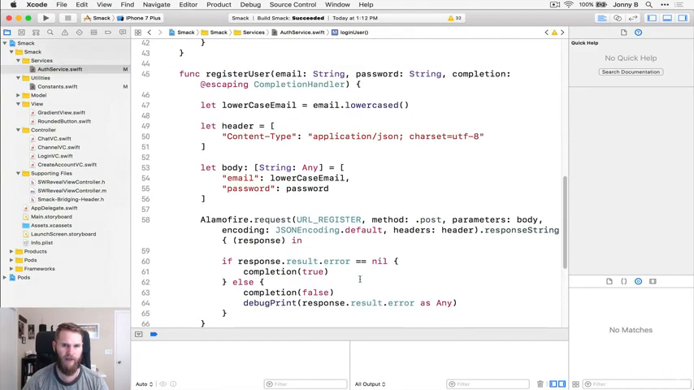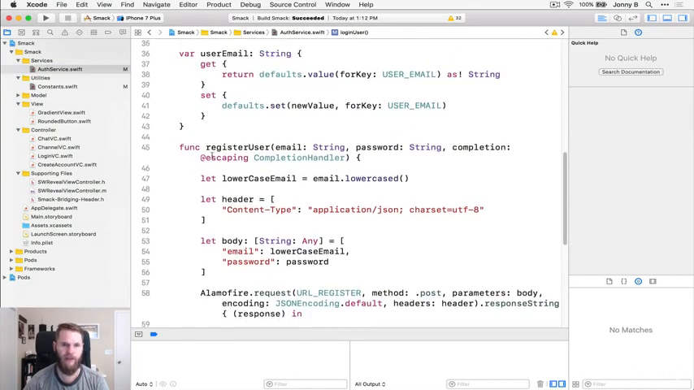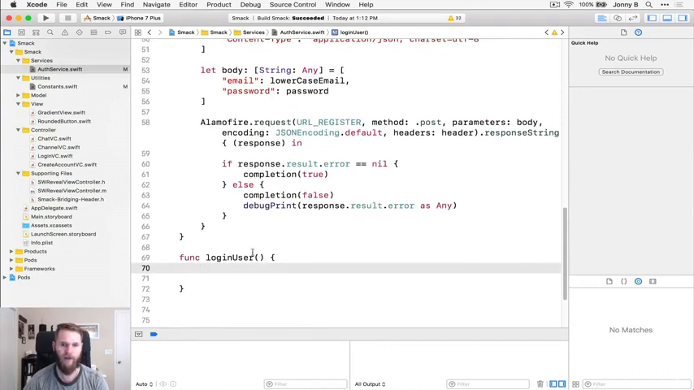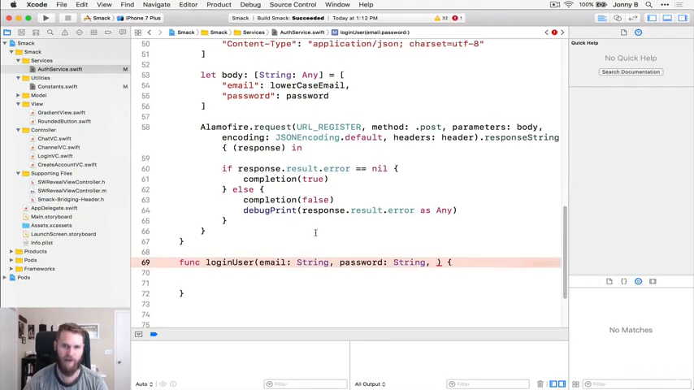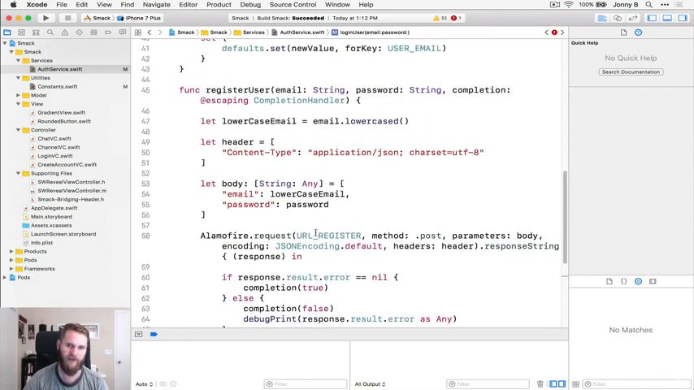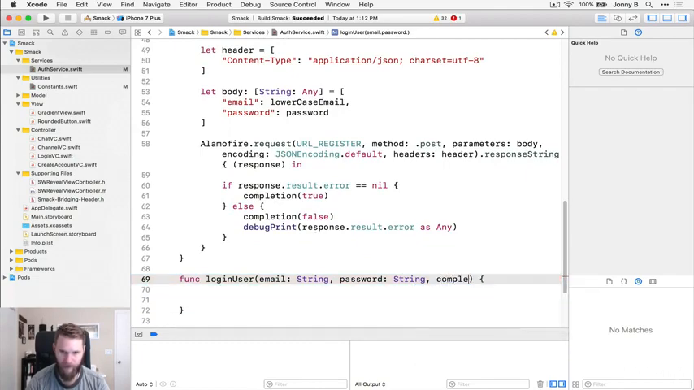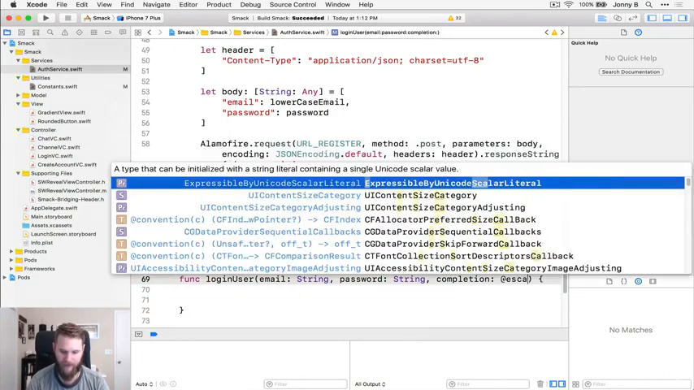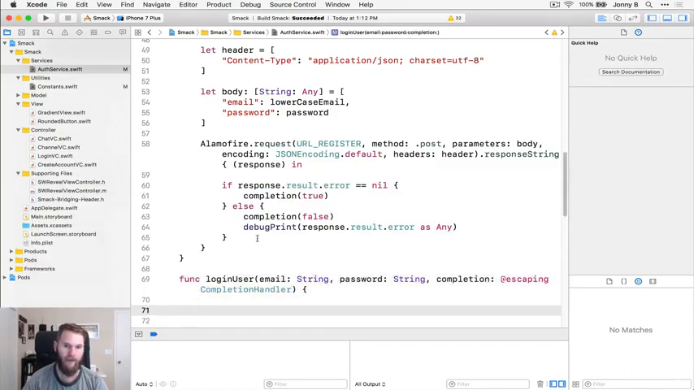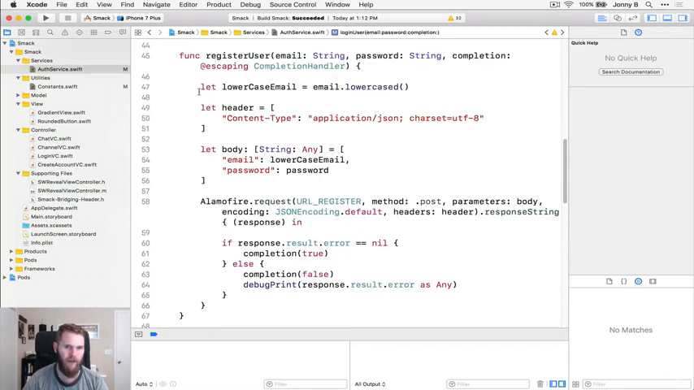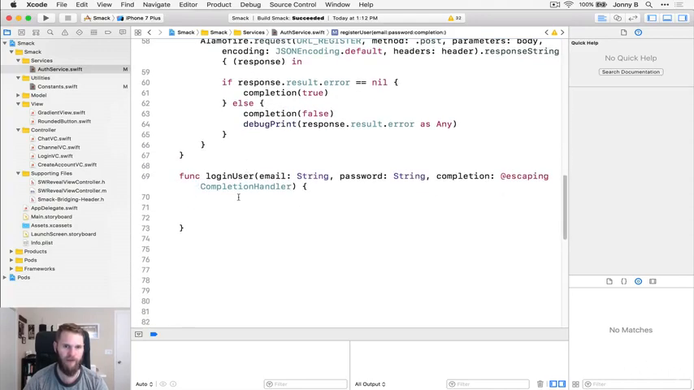Okay, so let's go ahead and jump back into Xcode and code this out. The Alamofire request is actually pretty similar to the register user function. We are going to need to pass in an email, which is of type String, and a password, which is also of type String. And again, we are going to be using our completion handler so that we know when and if the web request was successful. So I'm going to say completion @escaping CompletionHandler. And then like we saw in Postman, the header and body are actually the same. So we can actually just copy this and we'll grab the lowercase email as well.